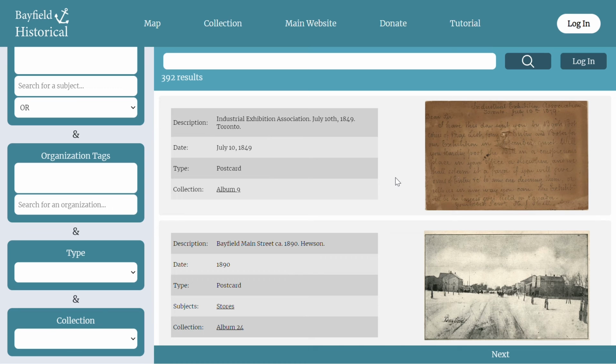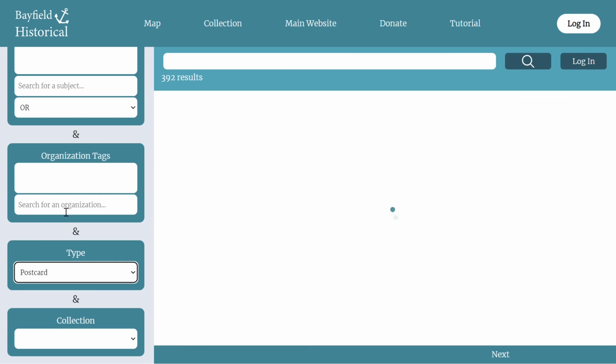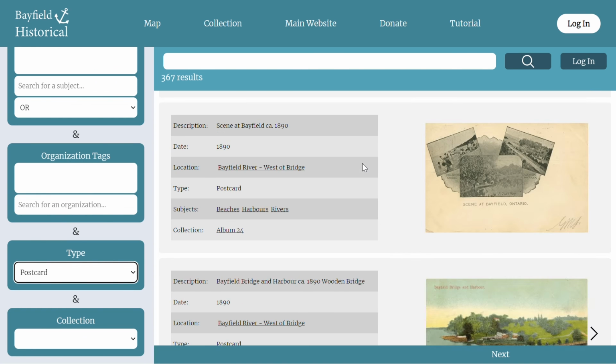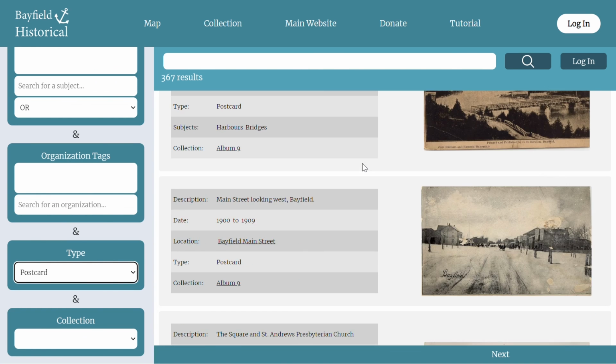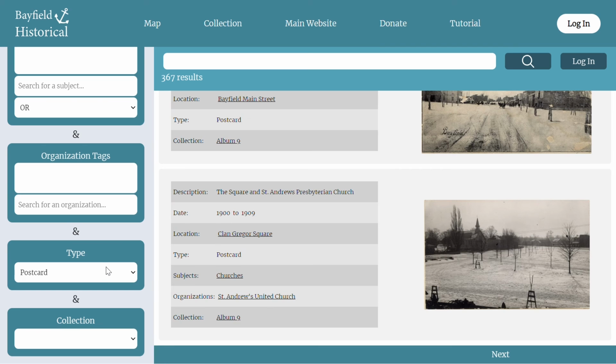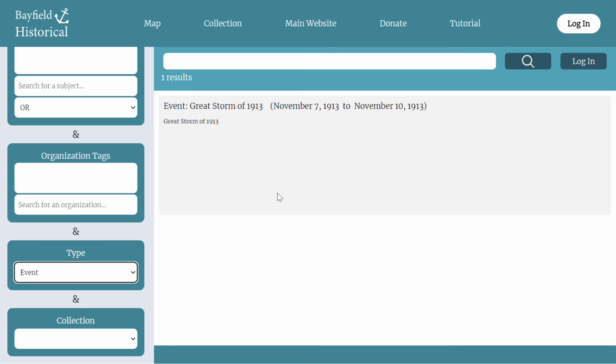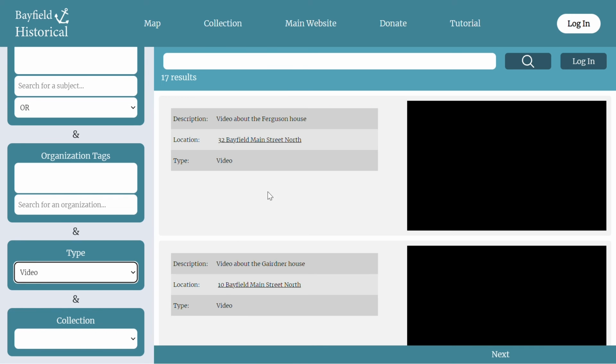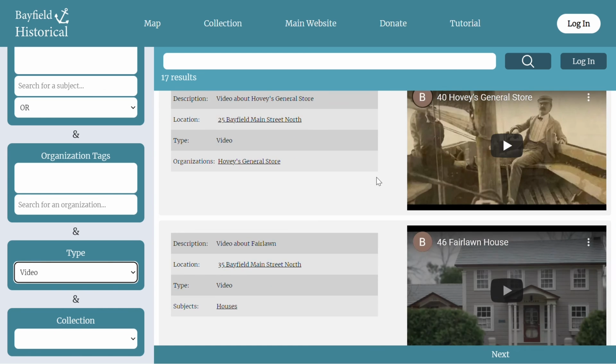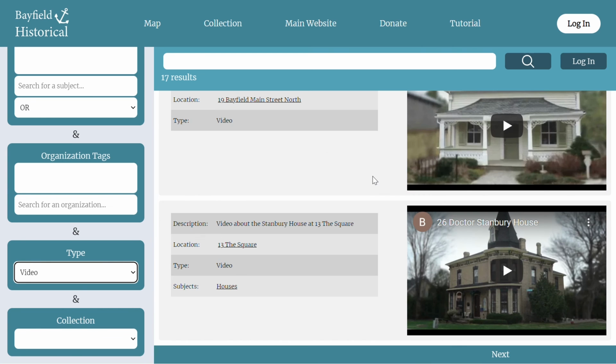The type tool allows us to search by the physical type of the item, and it's simply a drop-down menu. So for example, if I'm interested in only postcards, then I can return only postcards. If I'm interested in only historical events, then I can return only historical events. If I'm interested in only videos, then I can return only videos.